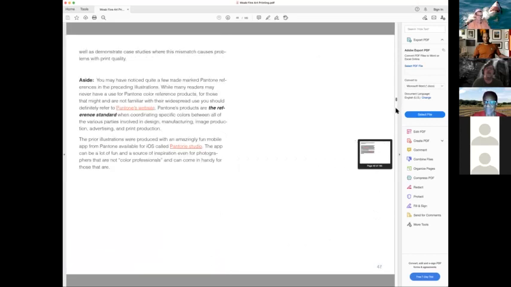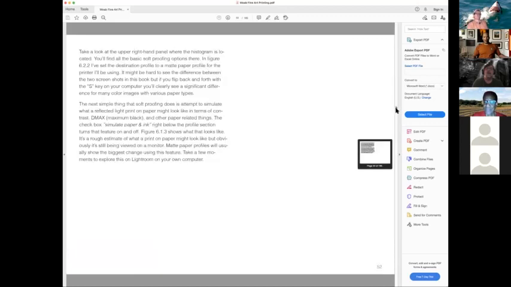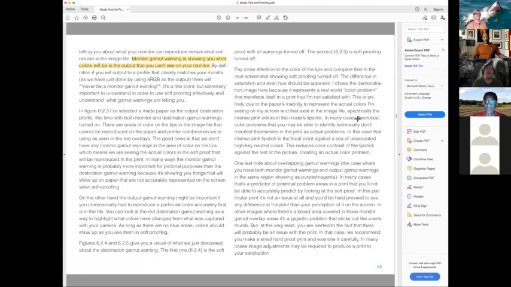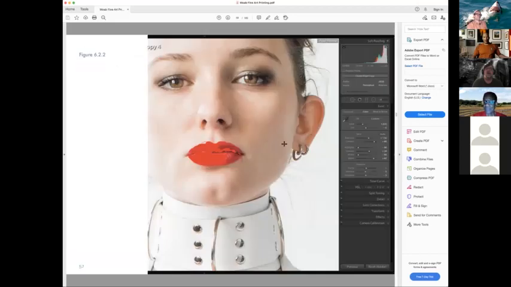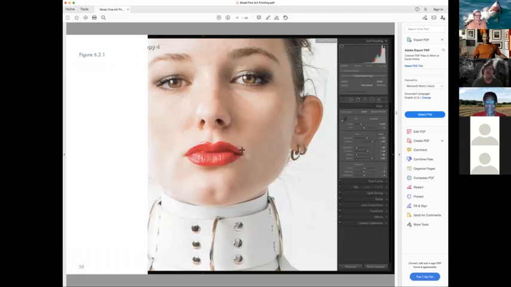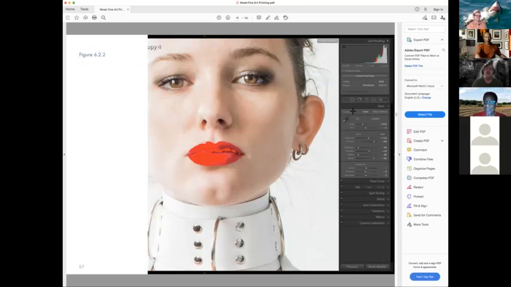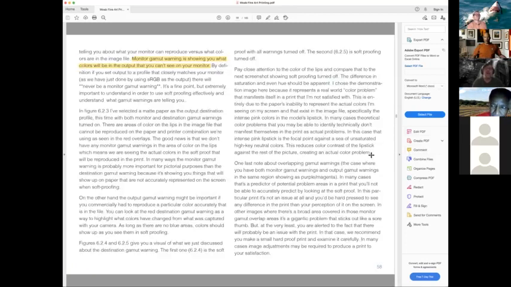How to color it. And here's soft proofing. It tells you how to soft proof things. You see the lady's lips here, kind of big. What it's showing you in this image is colors in the red lips that the monitor can't show the true color of, but you can print that. And that's what soft proofing does.